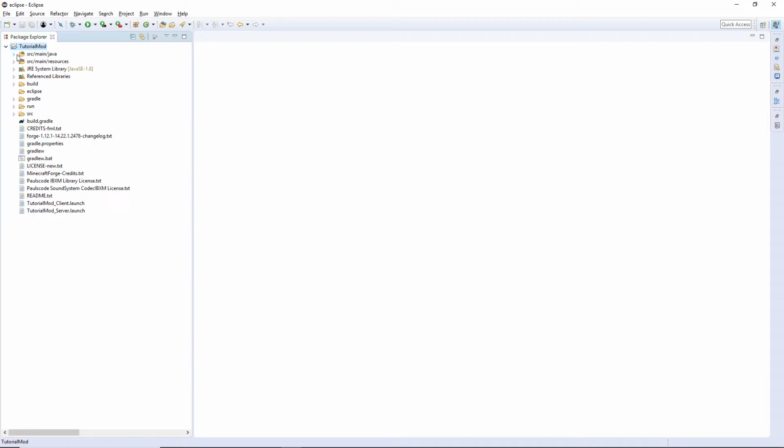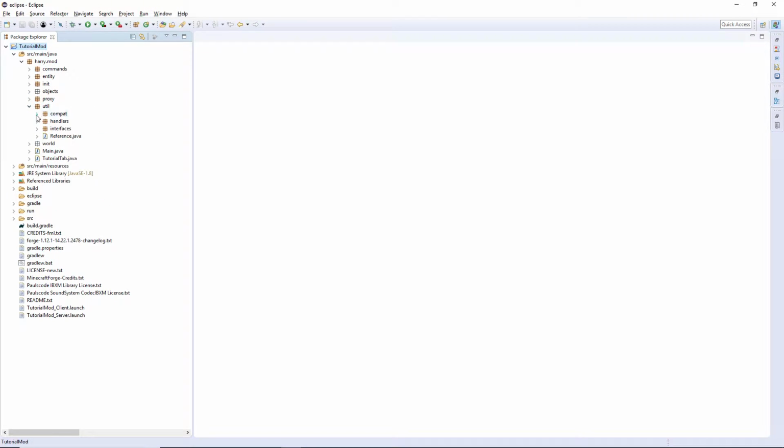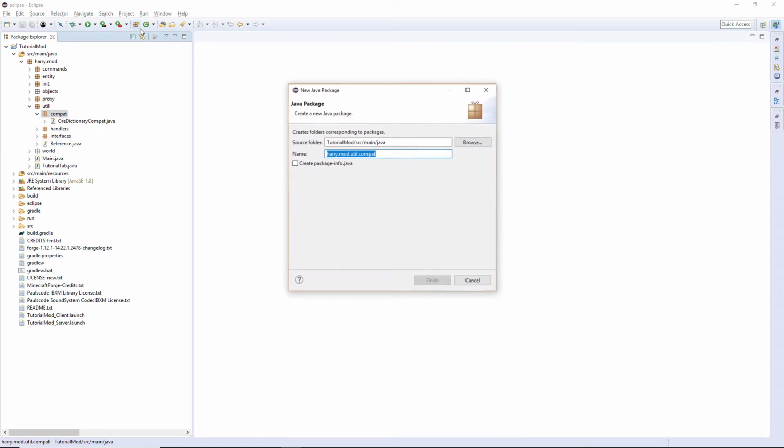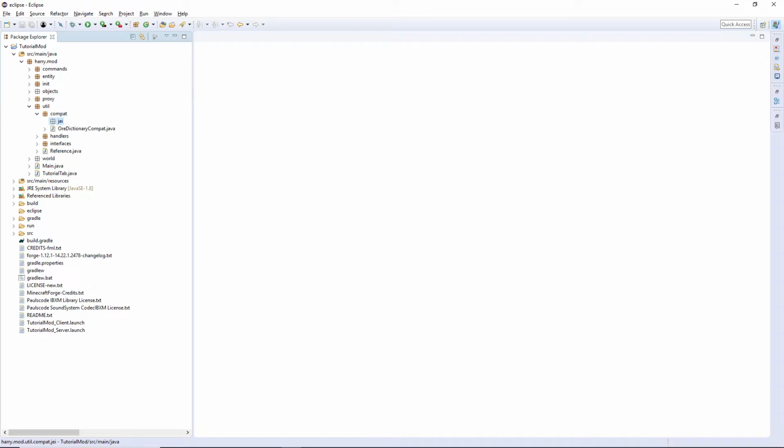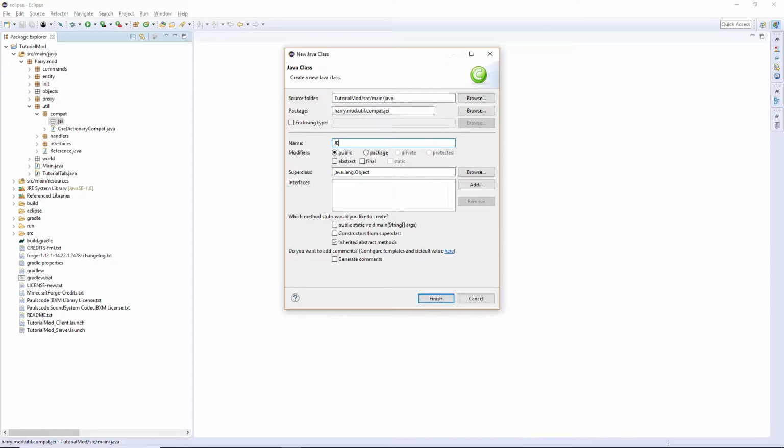So that will allow all of the default recipes to work, but we're going to have to create our own plugin to make our Sinterer work, or any other type of custom furnace or crafting table you've made. So we're going to want to go into src main java, harry.mod, util, and then the compatibility package. And I'm going to create a new package called JEI, as this is going to require quite a few classes. The first class we're going to create is the JEI integration class. So JEI Compat is what I'm going to call it.